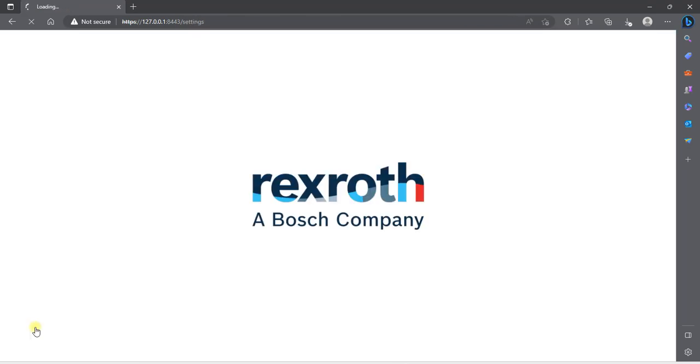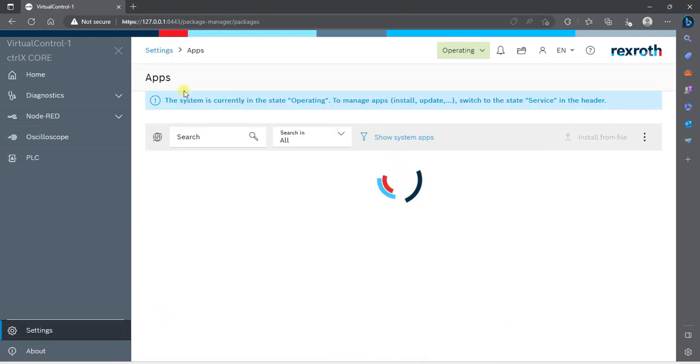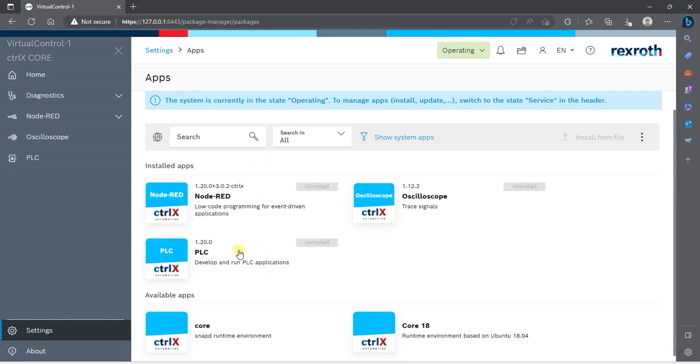How you get it set up is you go into settings, and you want to manage applications. And then from applications, you have to install the NodeRed and the PLC to have those applications in your virtual core. I also had the oscilloscope in there. I wanted to do some motion simulation, or just playing around with their applications just to give you an idea.